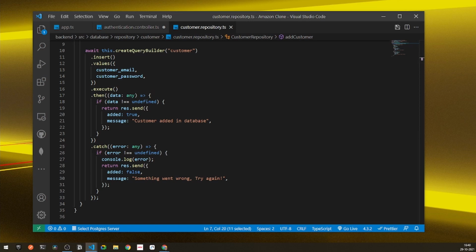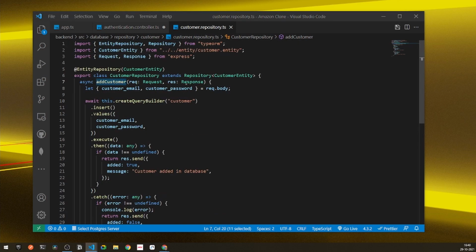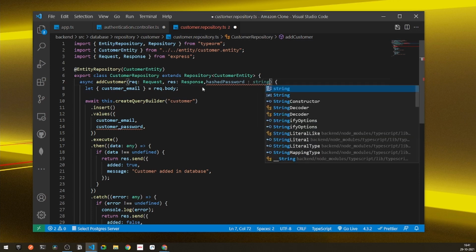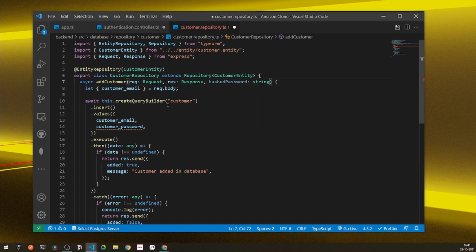So now what we need to do, under our repository method, we need to add a new password here. So now I'll cancel the manual password parsing, and I'll simply say hashed password to be equal to a new string. We'll also be requiring a hash password, right? And here as part of customer password, we'll be storing our hash password, right? So this should be it. We are storing our hash password.